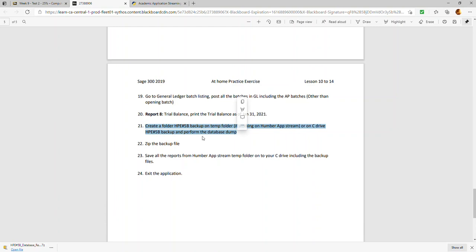And now what you're going to do is create a folder called HPE 5P and create a backup database dump in that particular folder. And then zip it and save everything on your C drive if you're working on the app stream. So these are the steps that you have to follow.